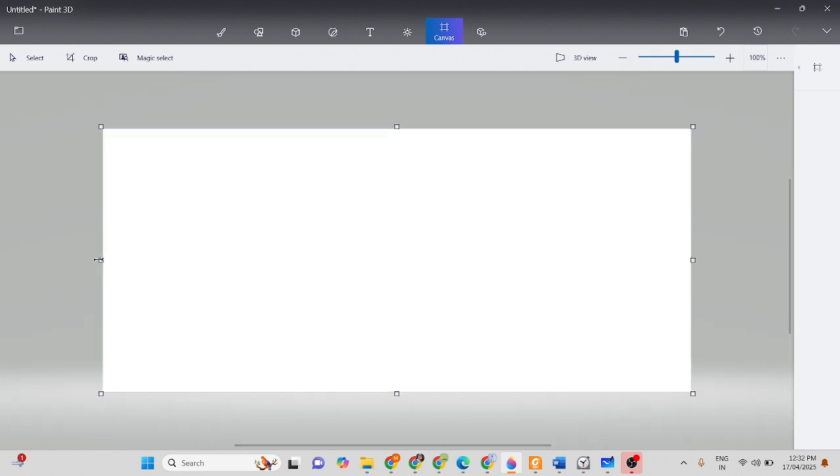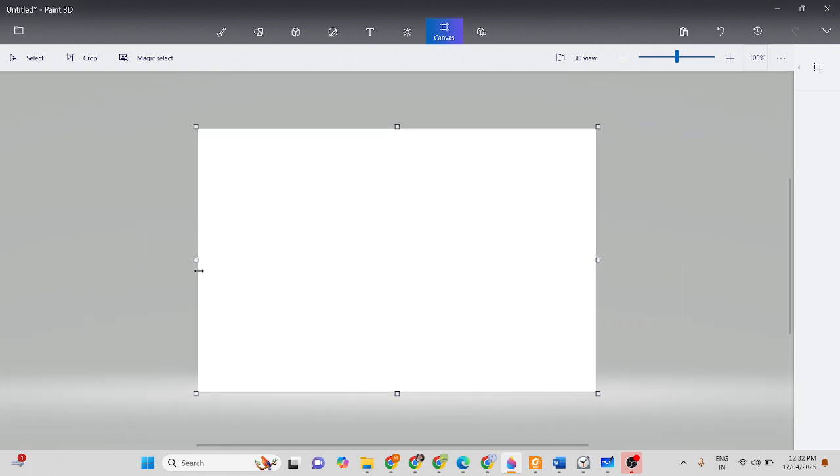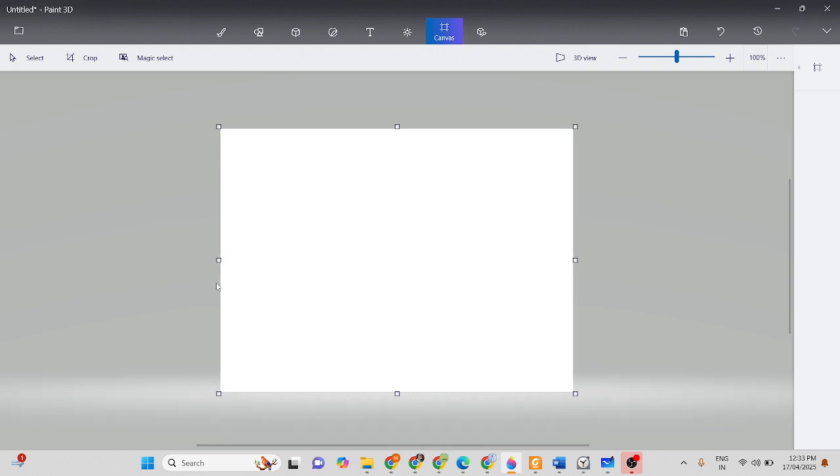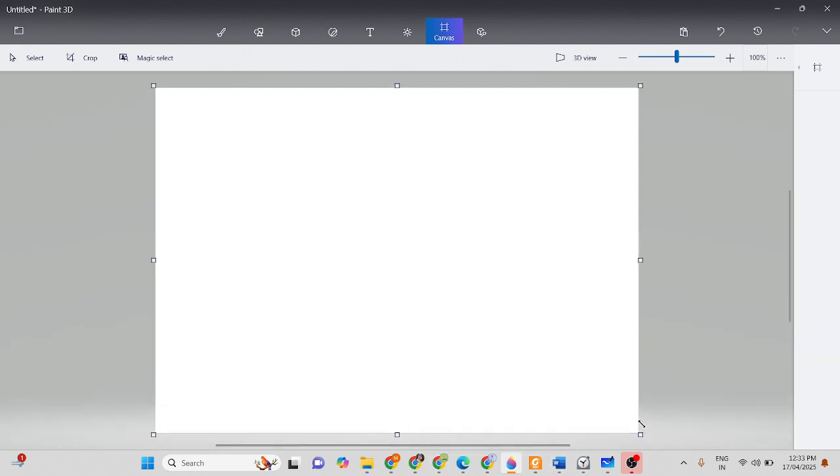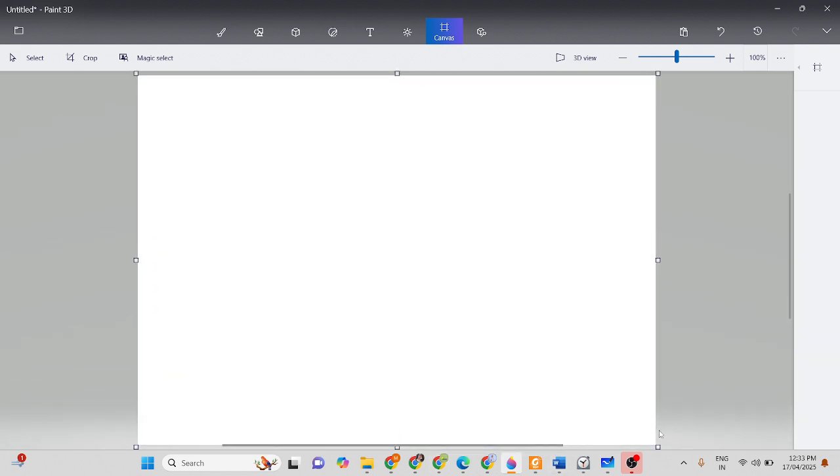So let's make it a little square sized like this. Not a perfect square, but at least it must be like a square. So this is a perfect size for my poster. Once I'm done with my canvas size, you can start with your 3D library.